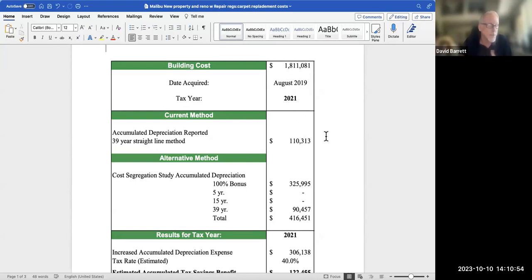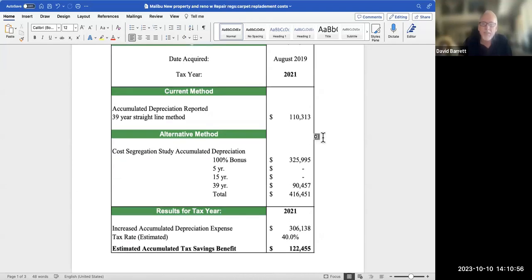And without doing a cost seg study, the deduction would be 110,000. By doing a cost seg study, like I say, most of the time 20%, 15% of the property qualifies. Our estimate was $416,000 of depreciation to be applied with a cost seg study instead of 110 without the study. The difference is the reason they should do the study: $306,000 of faster deductions in a 40% tax bracket. That's $122,000 of tax savings.